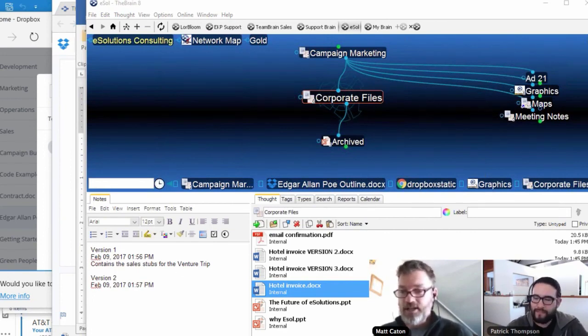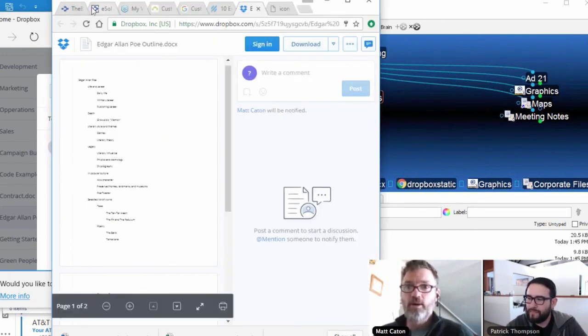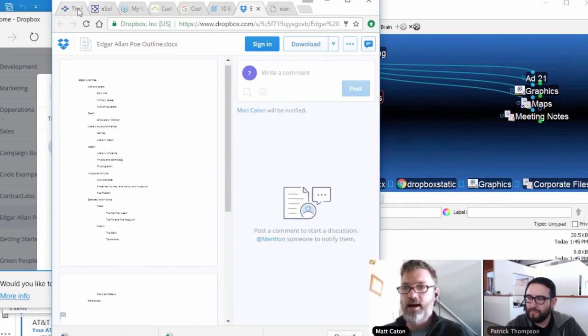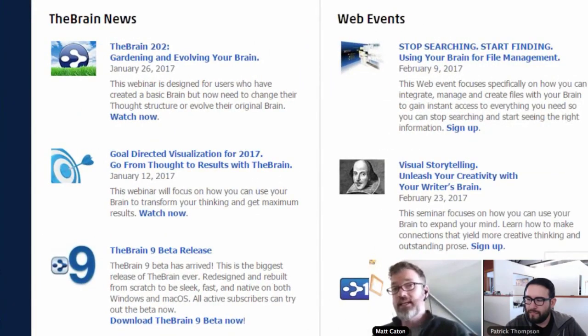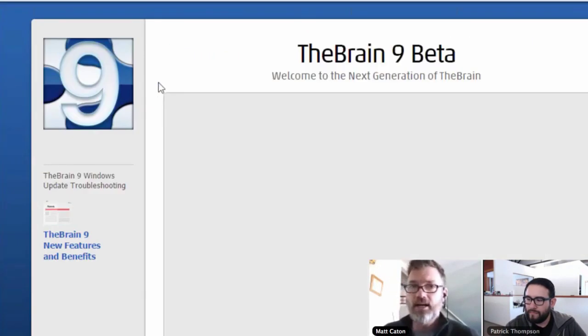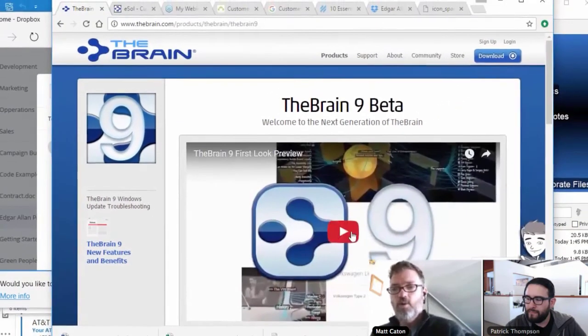You can read more about it on our website if you go to TheBrain.com. And at the bottom of our homepage, there's a link for TheBrain 9. TheBrain 9 is currently in beta. If you're not comfortable with beta software, watch a great little tutorial, little video on the first look preview, so some of the new features that are coming your way.